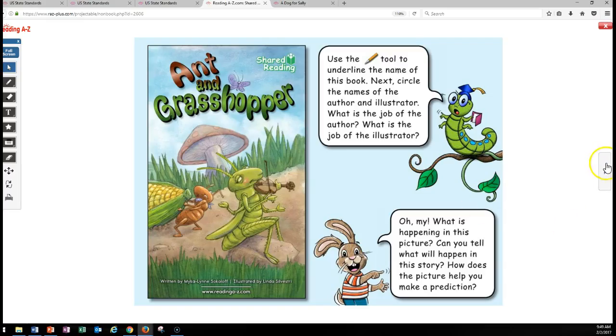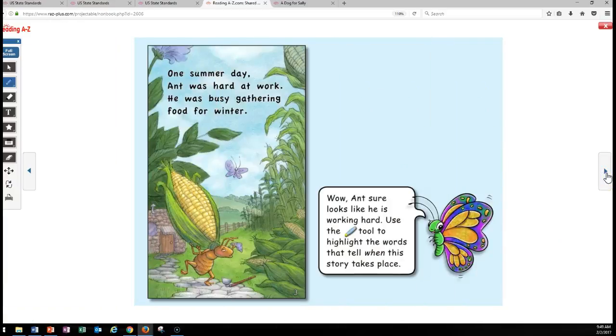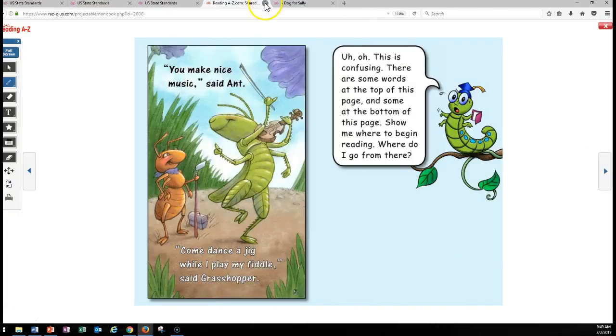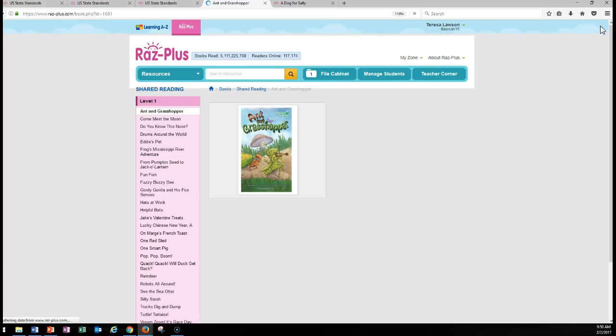This is what you click on. Even if you don't have a smart board, you can use this. And then it tells you to use this tool to underline the name of the book. So you go over here and get the tool, the drawing pen, and you would have kids come up and say, oh, this is that. Now circle the name of the author. So here's the author, I'm going to circle the name of the author. And then, what is the job of the author? So it's giving you prompts to do with your kids. It's really a great way to introduce books and to do that during your mini lesson. So that's some really great things to do with it.